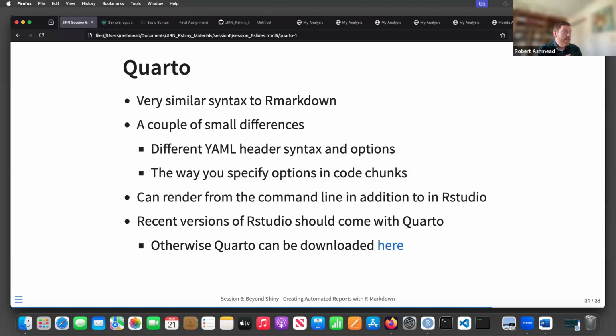The second thing that's different is the way you specify options in the code chunks. Otherwise, everything is exactly the same. You use the markdown the same, the code chunks the same. Everything else is pretty easy to transition from one to the other. Another thing that's slightly different, you can render Quarto documents from the command line in addition to RStudio. This is kind of minor, but some of the options to put multiple component Quarto documents together work better from the command line, I've found.